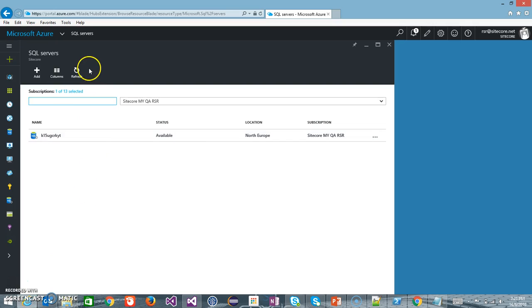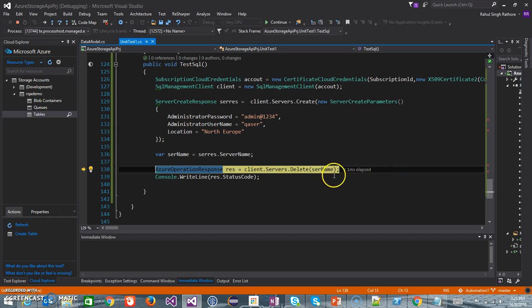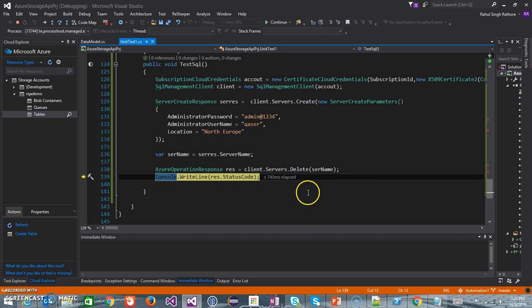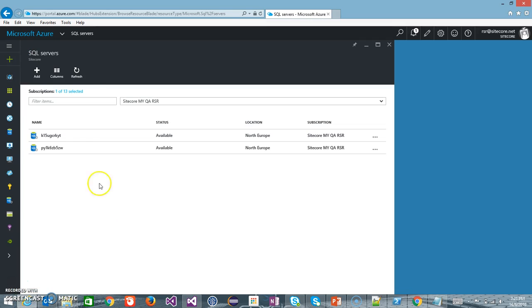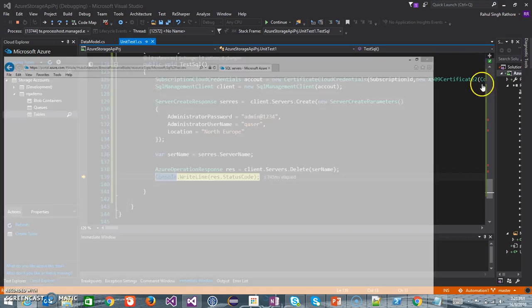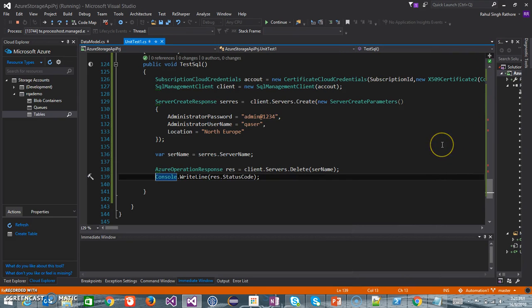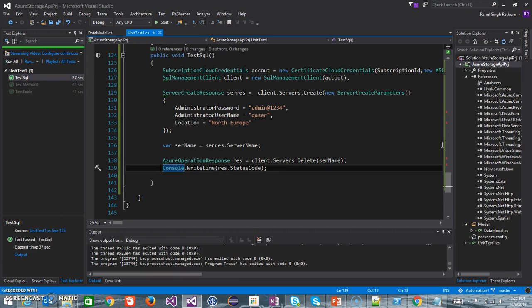So if I just do a refresh here, so now we have two SQL server, and this is the newly created, and this is the name. Now if I again do a step over, it is going to delete the server. This is the server. So if I just do a refresh, your SQL server is gone. So in this manner, with the help of SQL Management Client, you can create the SQL server and you can delete the SQL server.